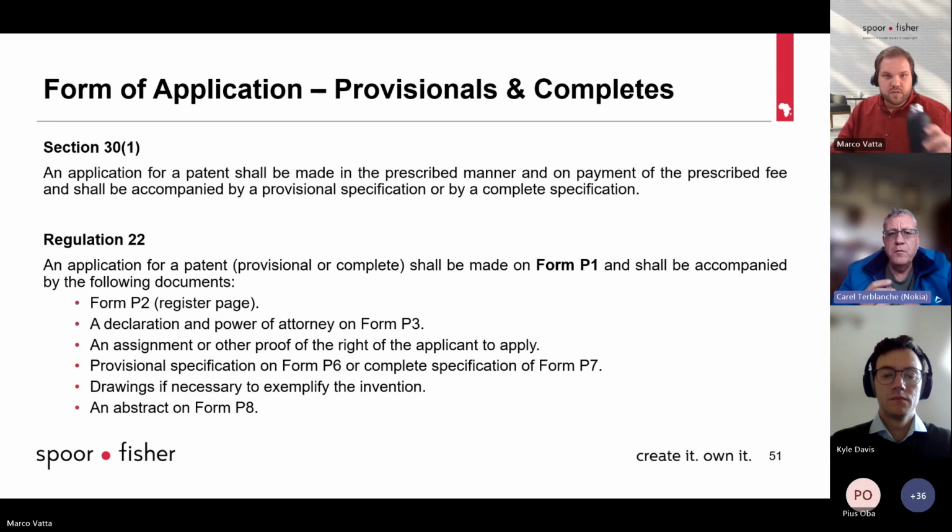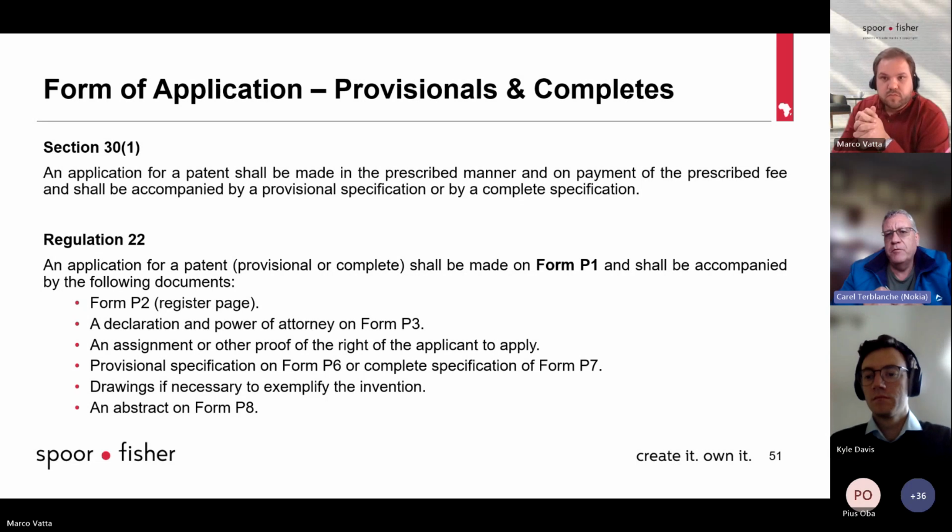In terms of the proof of the right of the applicant, if I'm applying now, would that just be an affidavit where I state, I mean, if there's no assignment or anything, how would I have proved the right to apply?